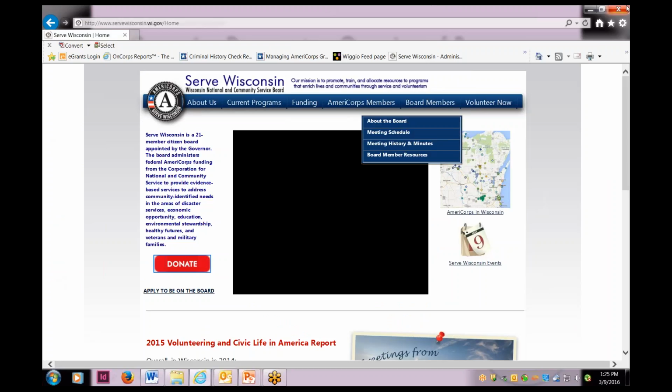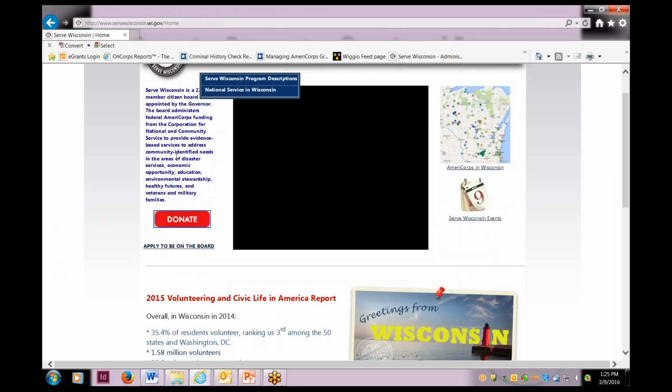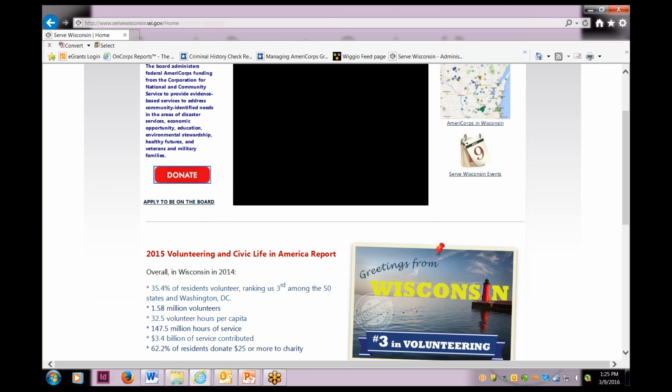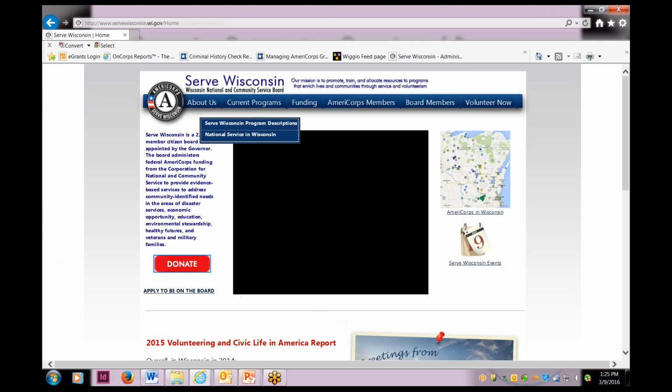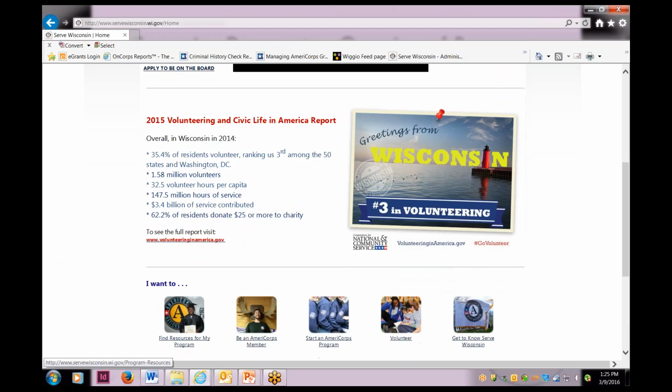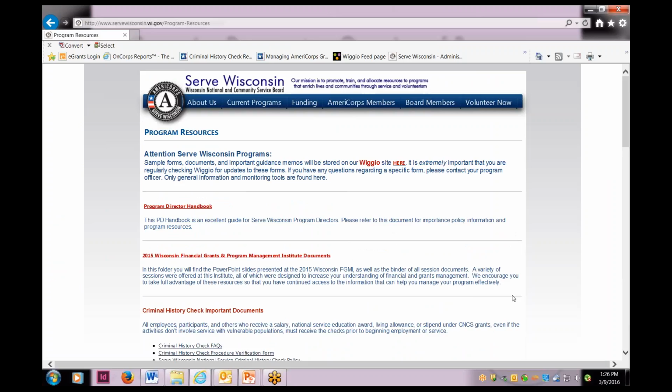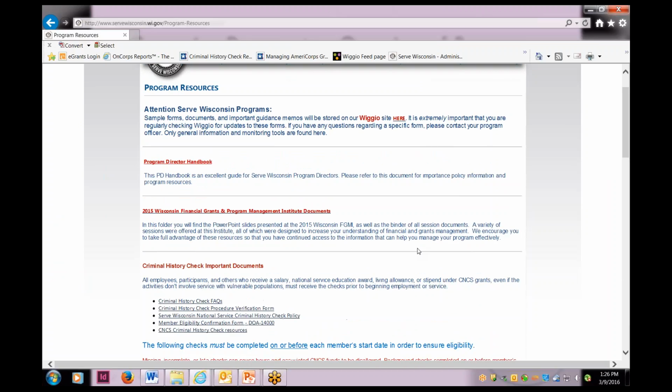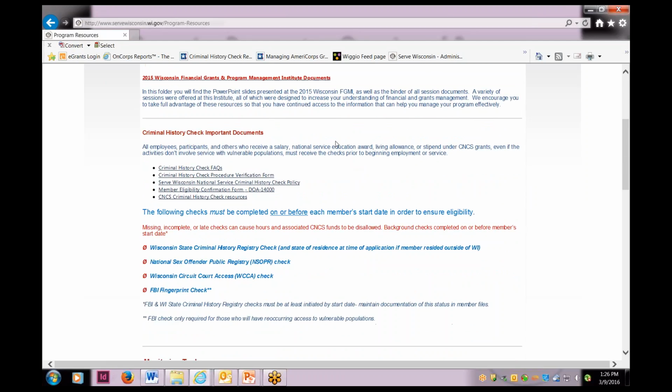This website is now getting to that very bottom layer of the onion, and we have a lot of important information just for Serve Wisconsin grantees. If you're on the home page of Serve Wisconsin, you go down to the very bottom, and you'll find the I want to find resources for my program. That's probably the most relevant page for all of you. On this page, we have links to Wiggio. We have links to our Program Director Handbook. We have links to all of the documents from the 2015 Financial Grants and Program Management Institute. We have important information on criminal history check documents.